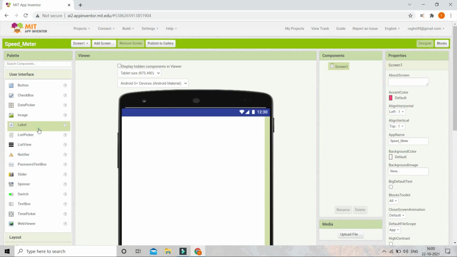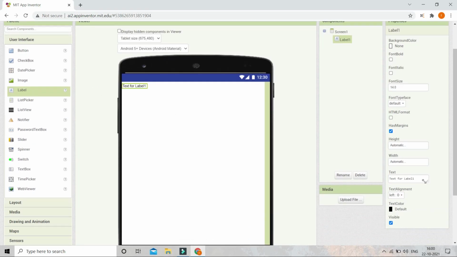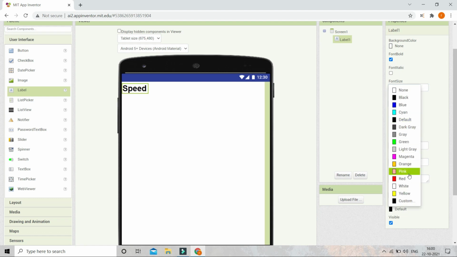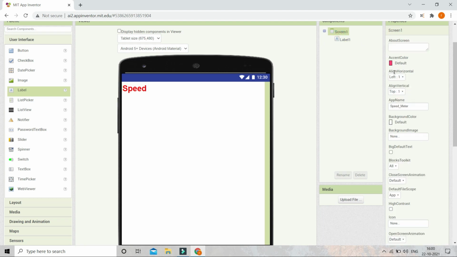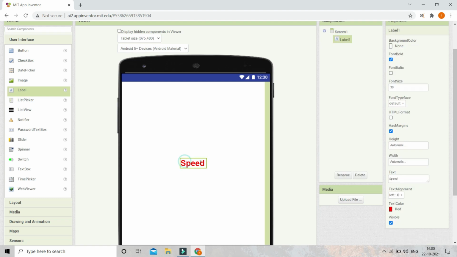First we are going to bring in a label, and let's change the text of this label to be speed. Now I'm going to make the font bold, and let's increase the font size to 30 like this. Next, I'm also going to change the text color of this label to red. Next, I'm going to bring this to the center of screen 1. For that, let's go to screen 1 and change align horizontal and align vertical both to center, like you can see here. Now you can see that this label came to the center of the screen.